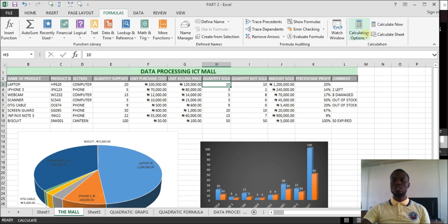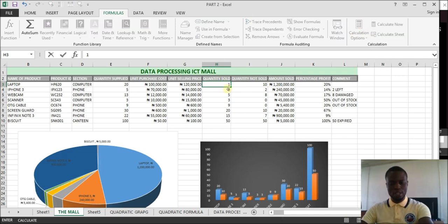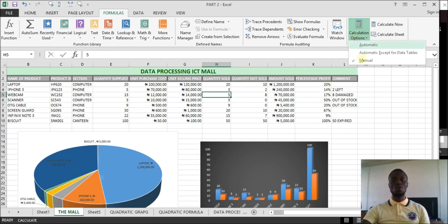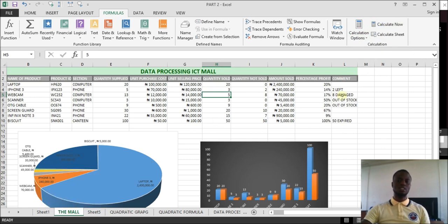Now, ensure that this is also on manual. I will now change it to 20. I've changed it to 20, meaning that this should be 0 and this should be updated. It's not working because it's still on manual. So I can click on calculate now and it will work.